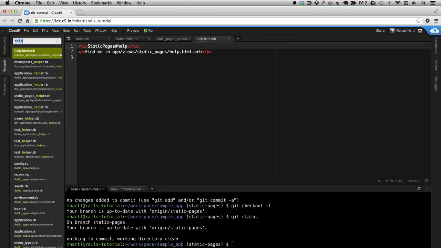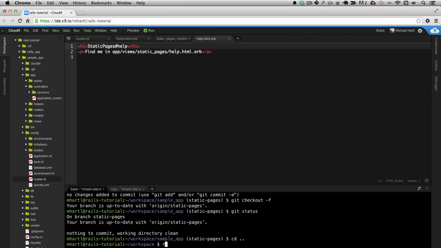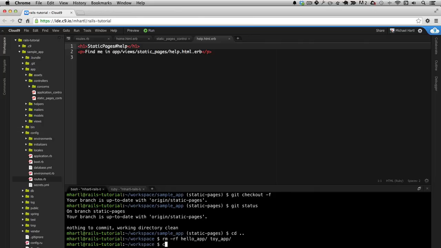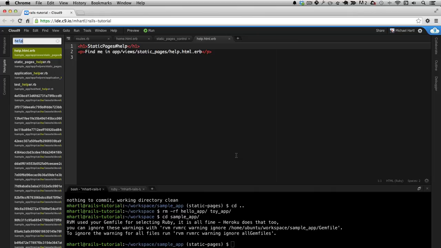And this is inconvenient enough that I'm actually going to remove these 2 other applications. It's not that big a deal, but it's the kind of detail that will make our lives a little easier. Also remember that those repositories are actually pushed up to Bitbucket, so we're not actually losing anything. I'm going to cd back and rm -rf, and I want to get rid of the hello app and the toy app. If we refresh it here, we go. And what if I look for test helper? Yeah, there's only one of them.